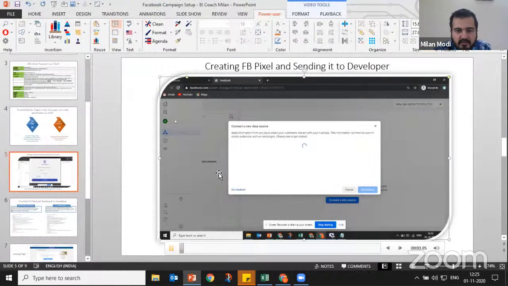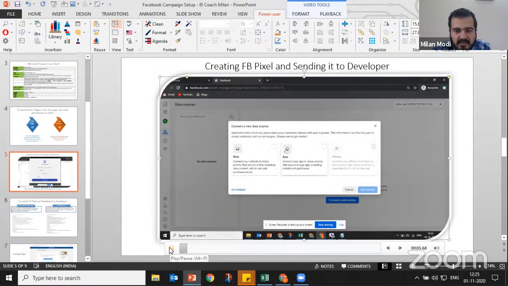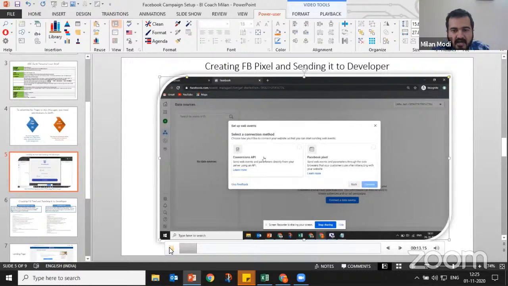You click on Connect Data Sources, and this is a tab that will appear. The data source of these pixels, events or signals will be either app or the website. In our case, it is website. So we click on website. Once we click on website, we click on Get Started. There are actually two ways in which we can connect. We have to select a connection method. It can be through an API, for which you need to write some amount of coding, or you can simply use an easier way, which is Facebook pixel as a connection method.